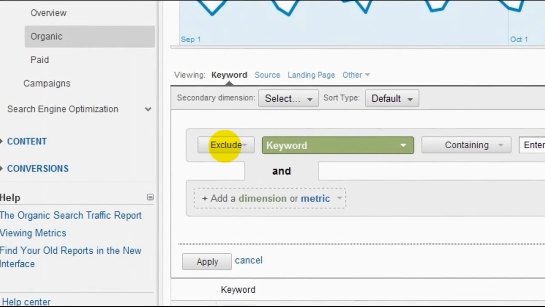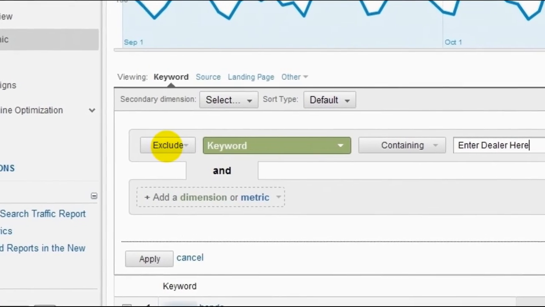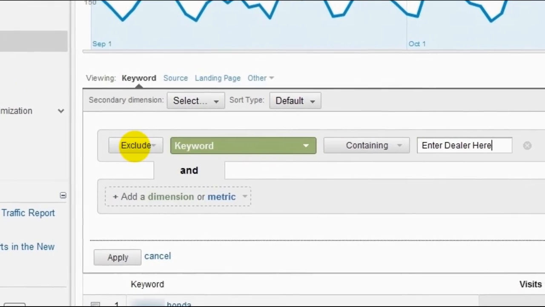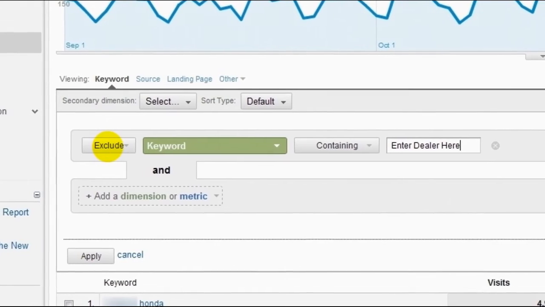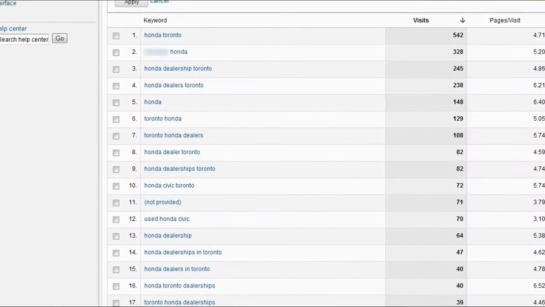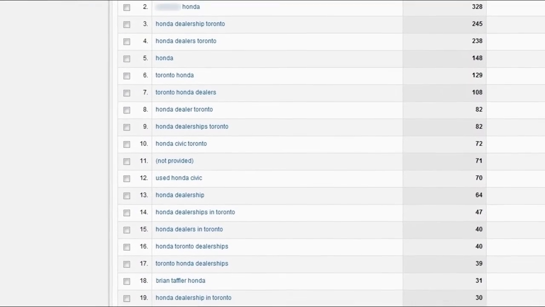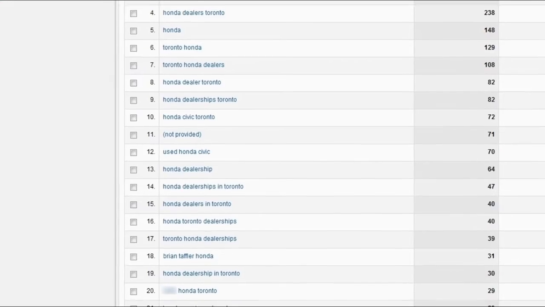Conversely, let's say we wanted to filter out all searches with our dealer name. Simply click on Advanced, select Exclude, and type in the name of your dealer without the vehicle make. Now press Apply. The resulting list reveals visitors not necessarily familiar with your dealership, therefore expanding your potential customer base.